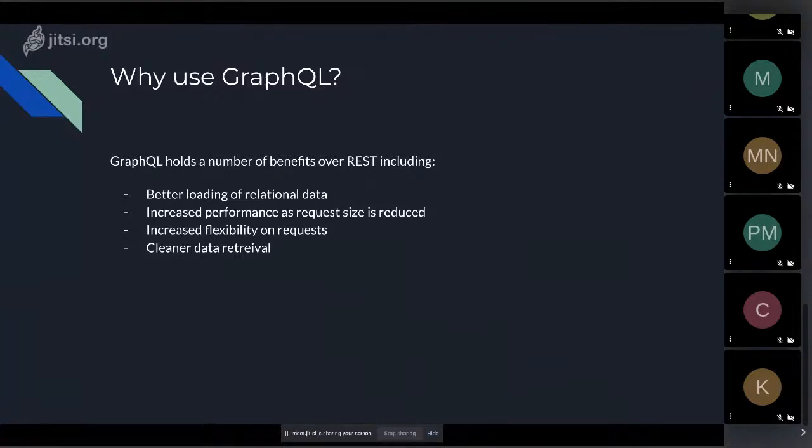Why would you want to use GraphQL is another question that you may be wondering. It holds a lot of benefits over the REST architecture, and these four are some of them. You have an easier time loading relational data. This is through stitching of data, so you can basically get one endpoint and have it able to pick pieces of information from different tables and put them together in a way that makes sense and return that to the user. You can also be able to put several requests together and get that response to the user.